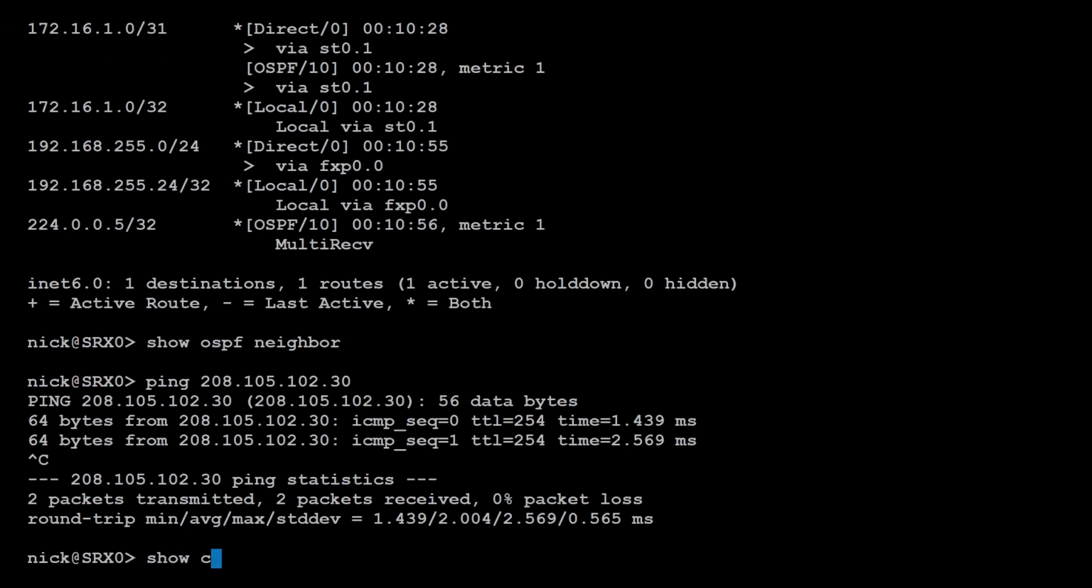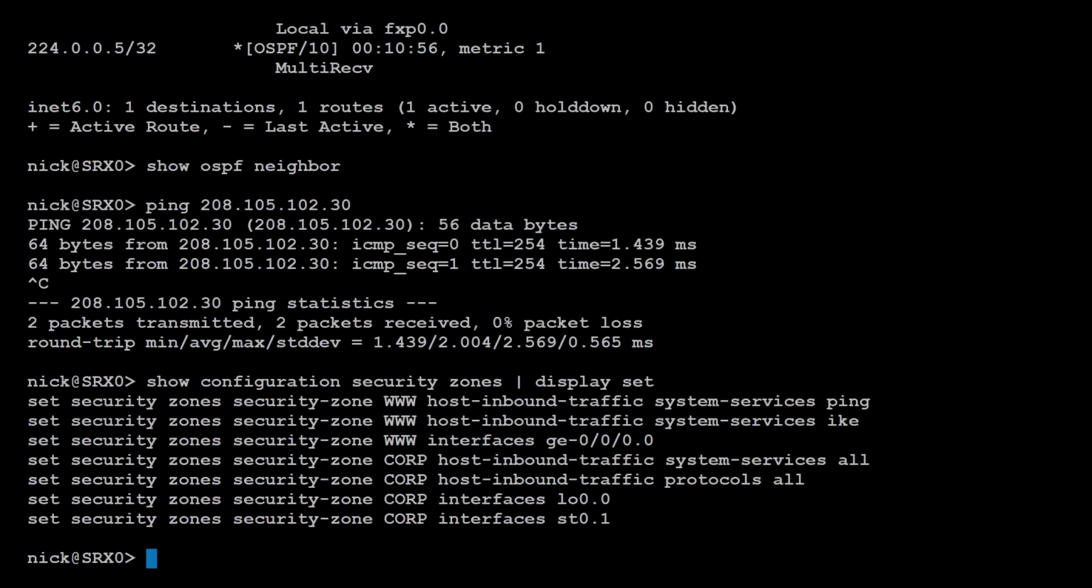So let's move right along here and check out the security zones. Make sure that our interfaces are properly set up. So we have our internet security zone with our internet interface, and it's allowing ping and IKE to the routing engine, and this IKE is also going to allow IPSec. That's perfect. That's exactly what we want.